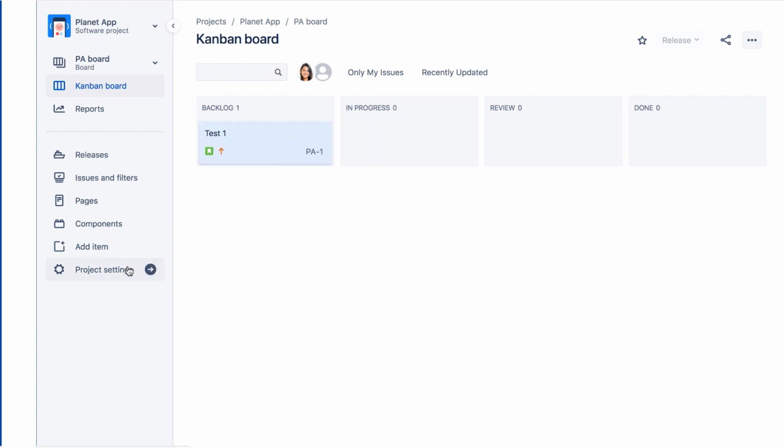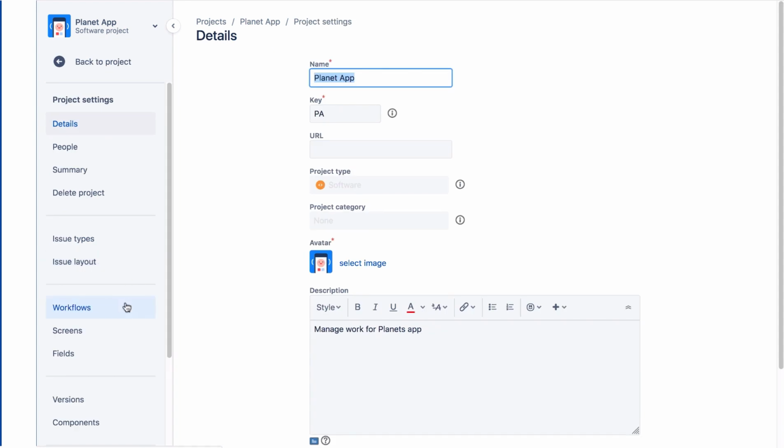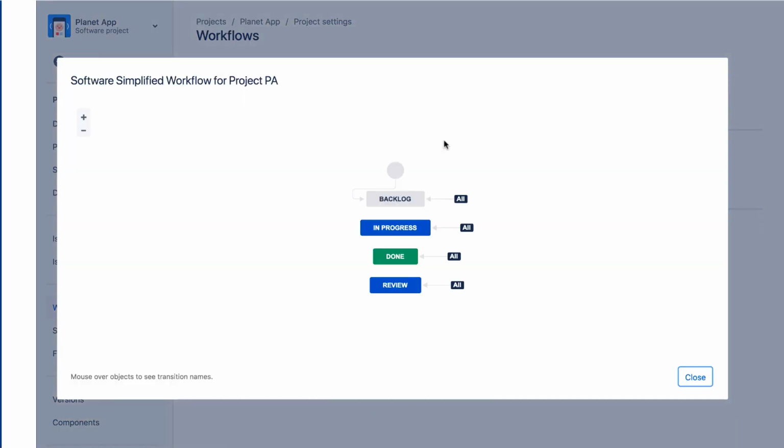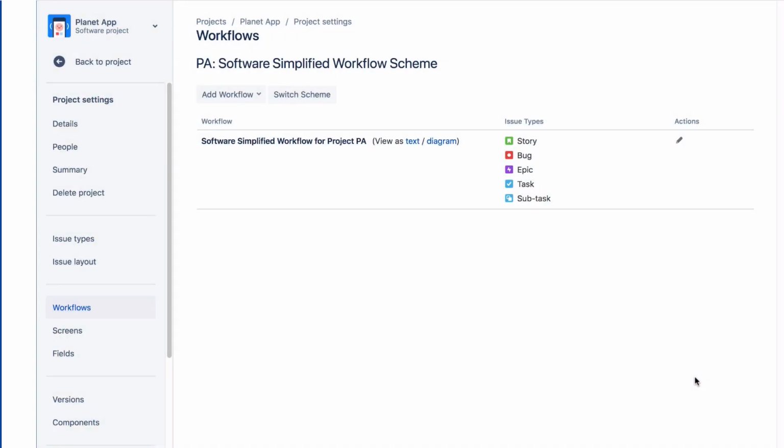Now let's return to Project Settings and we'll go to the Workflows page. Here you can see that in the project's workflow scheme, this workflow applies to all issue types in the project. Let's click Diagram next to the workflow, and here you see a diagrammatic representation of the default workflow for this project. We'll close the dialog, and now we'll click this Edit icon.